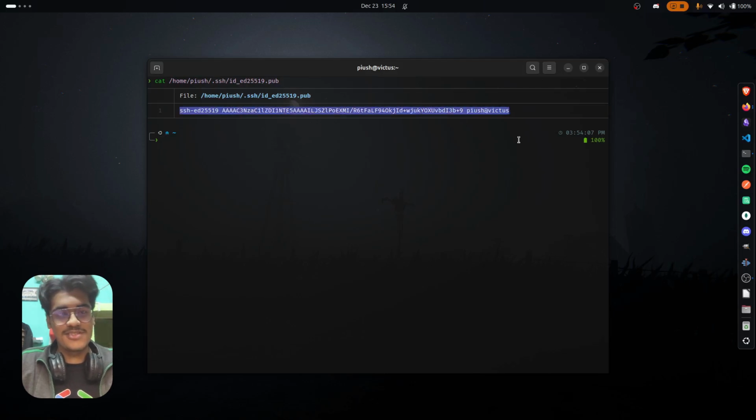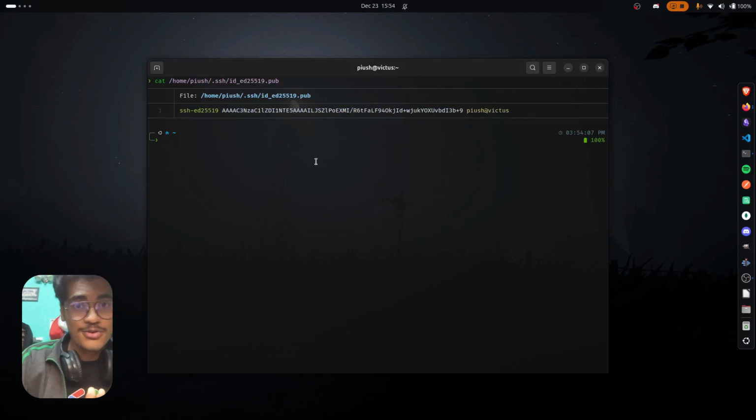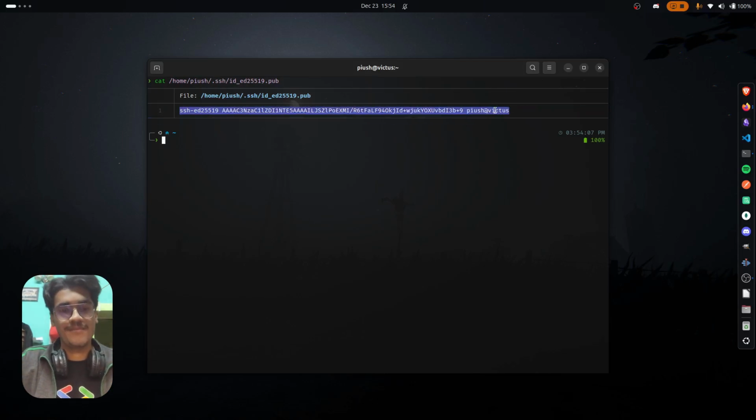Don't show the private key, and don't share any private key with anyone else. Okay, never. So you have to just copy that thing.